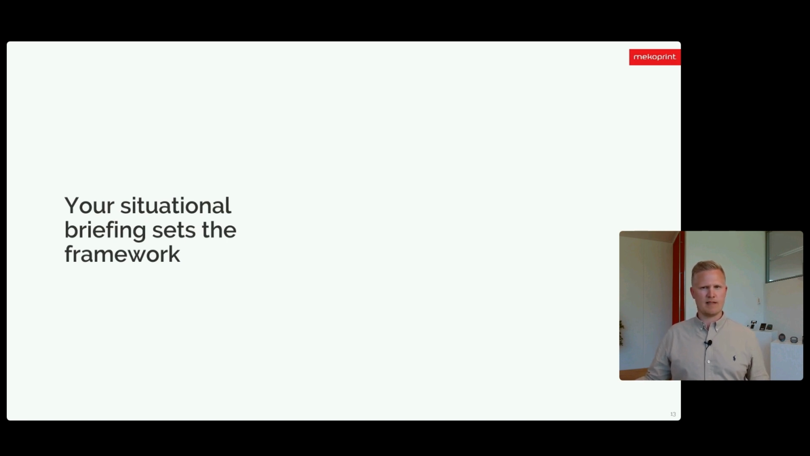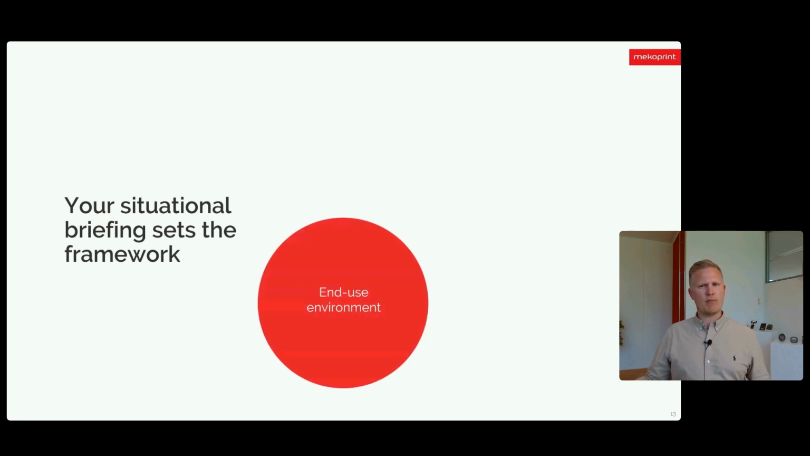Some of the areas in the situational briefing can be the end-use environment. For example, where is the keypad going to be used? What works in an agricultural machine doesn't work in a lab. A product submerged underwater needs another construction than a product that's used indoor and occasionally wiped with a cloth. But also, who is the end user who is going to use this keypad? Are they wearing gloves? Can they see the buttons when they're pushing them?